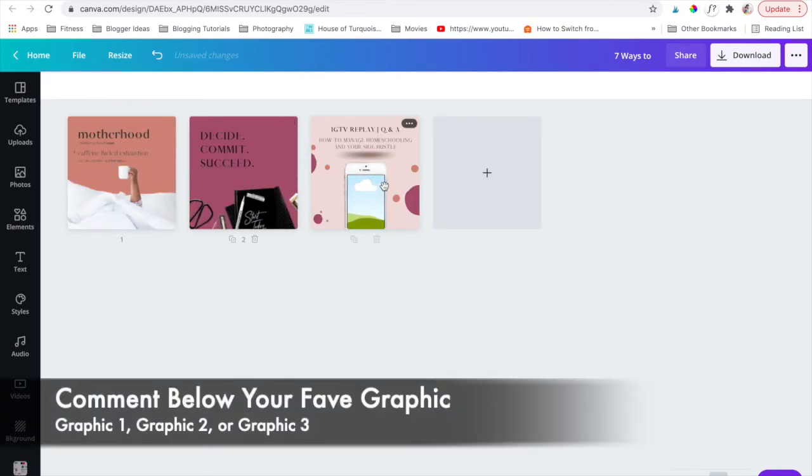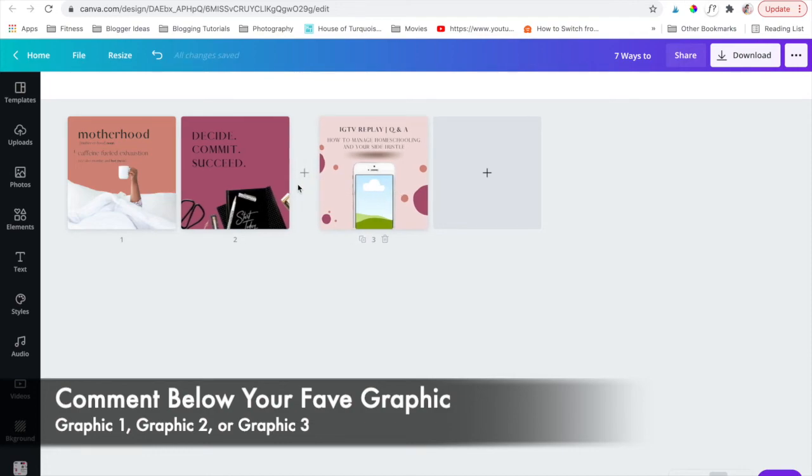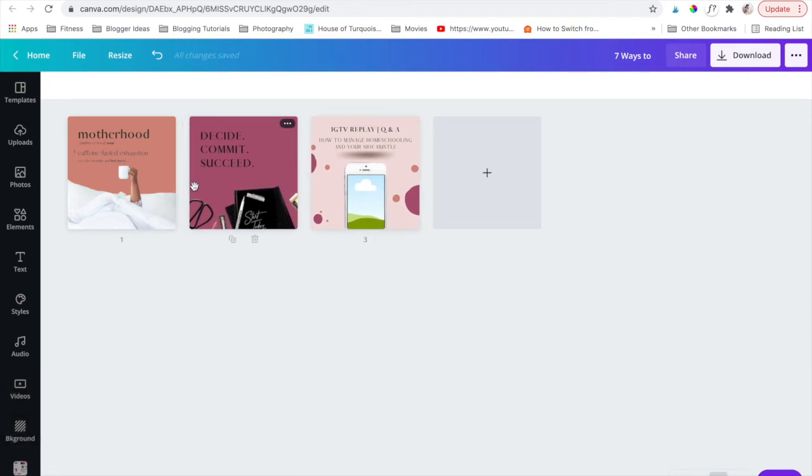And there you have it, 3 different ways to create branded graphics using the removal tool inside of Canva.